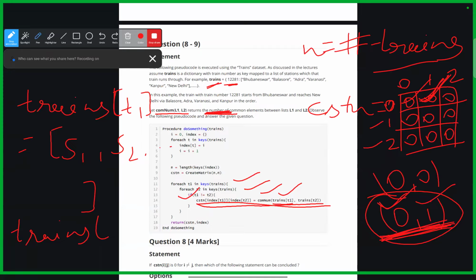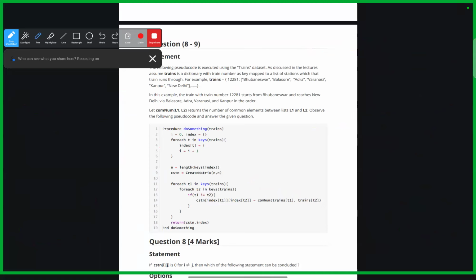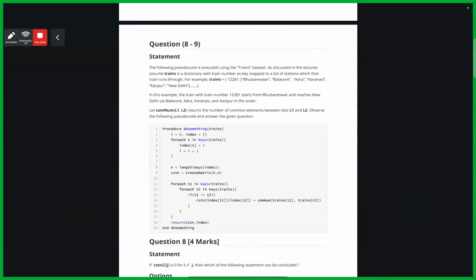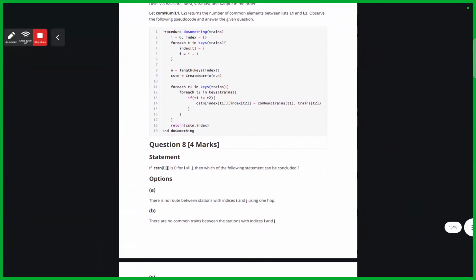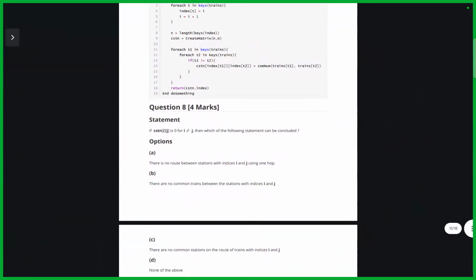So these are basically train numbers. Just for example, I have used single digit numbers, but when we create CSTN in actual format, we will have your actual train numbers. Yes, sir, 5 digit train numbers. So what is CSTN? It is clear, right? CSTN is the matrix and it is storing the number of common stations between two trains. Okay, if that is clear, let's move to question number 8.